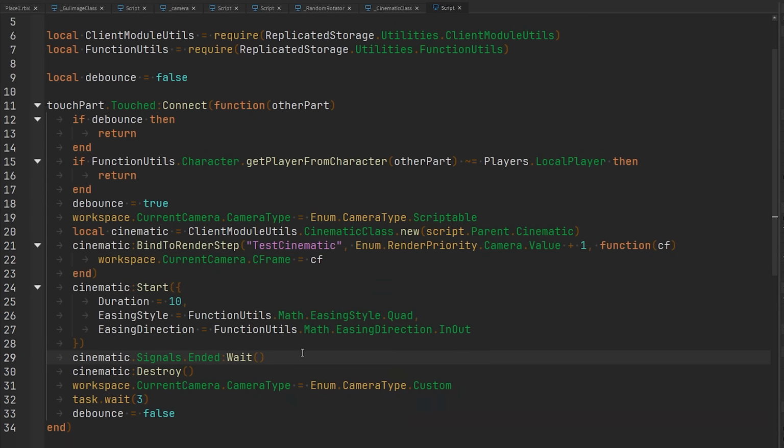And then the cinematic's running, and all we need to do is wait for the cinematic to end. When it's over, we just destroy it, set the camera back to custom, and that's it. Very simple script, and you've got easy peasy cinematics you can throw into your game.